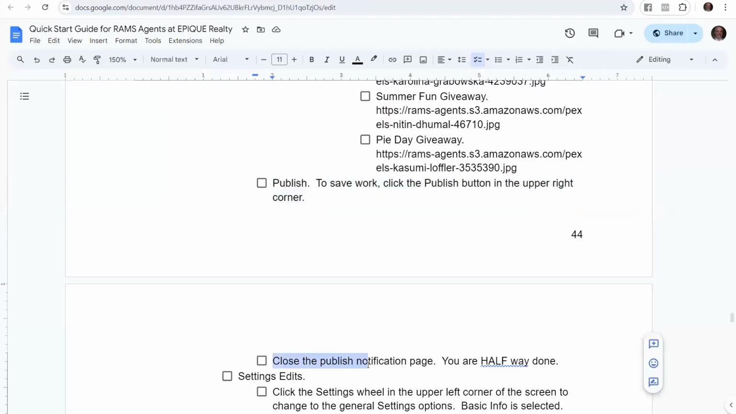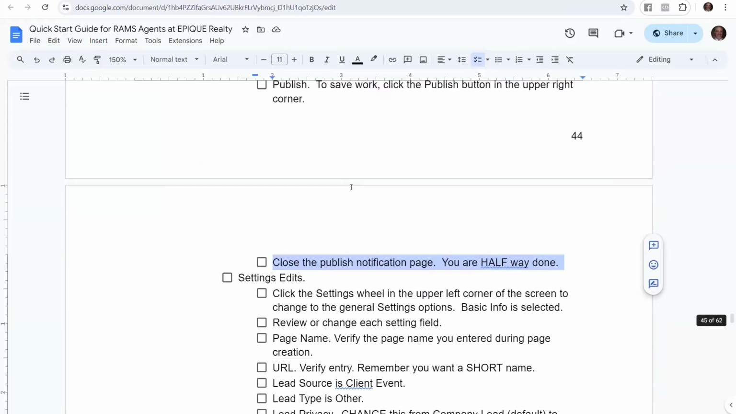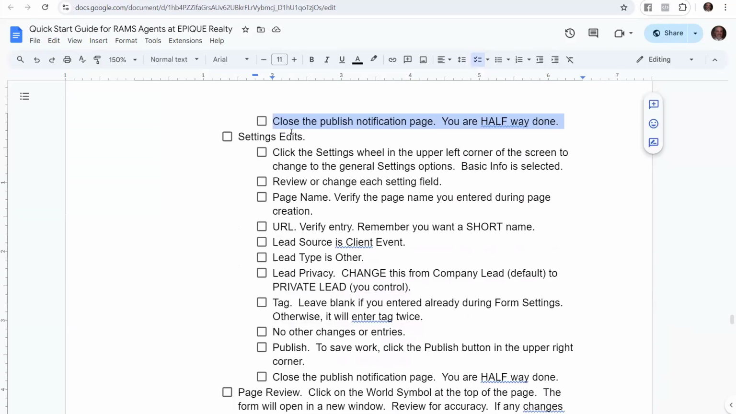All right, next it says, hey, close that publish notification that we just did, and you're halfway done. All right, so we're halfway there. Let's keep going. All right, next we're going to do the settings edit. Now, even though the term sounds the same, we're actually going to go into a different section on this form. So now we're going to click the settings wheel in the upper left corner of the screen to change the general setting options. This is the basic info that's going to be selected.